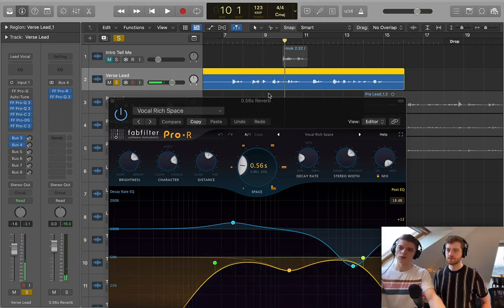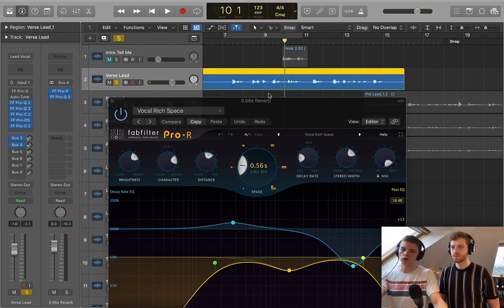You can hear that, it sounds like a room sort of reverb, but it's so much more controlled, and that's what everyone uses.